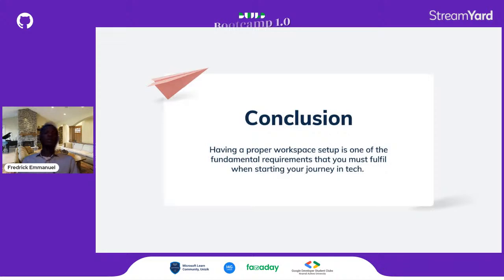Whatever works best for you in order to get things done, to learn a tutorial or something that will help you advance in tech, is nice. So in conclusion, I must say that setting up a workspace is an absolute must.